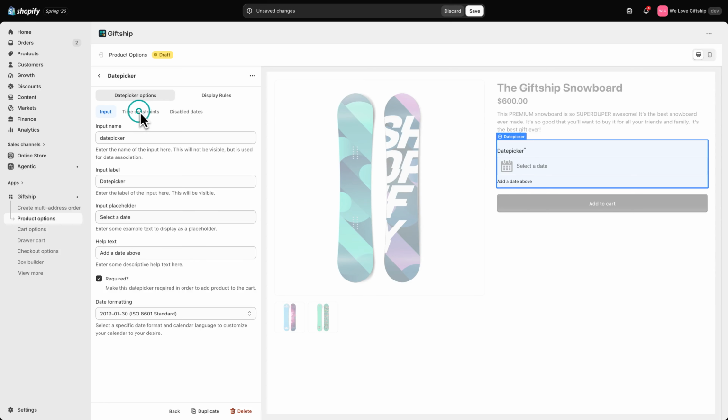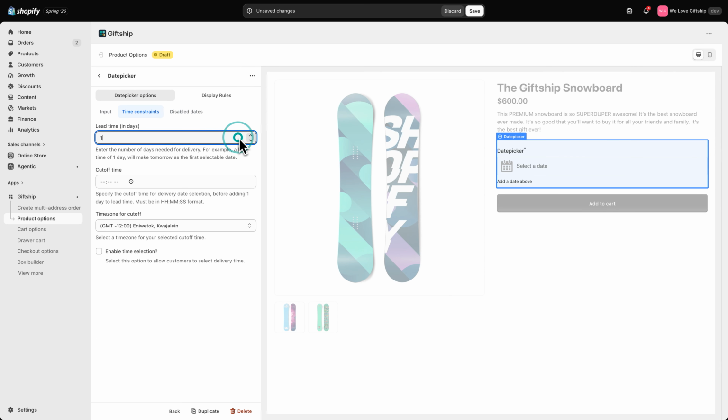Next, visit the Time Constraints tab. Add a lead time so customers can't select today's date or any date too soon after it. Set a cutoff time too, so your team has time to process the order before the end of the day. Define your store's time zone for that cutoff time too, so it triggers based on your local time, not the customer's.